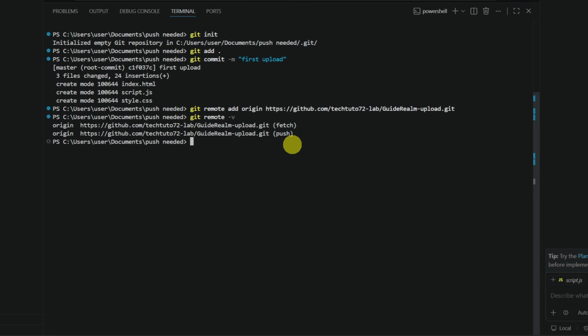Now before pushing, it's a good idea to check which branch you are currently on. Different versions of Git may use main or master. So type git space branch and hit enter. And now you should see your branch.